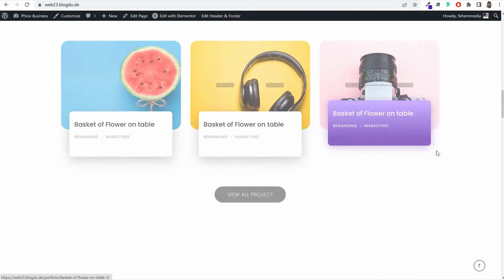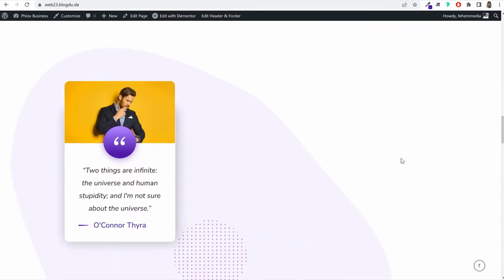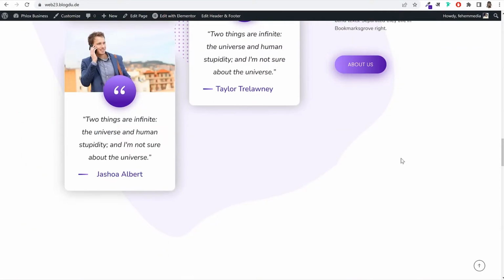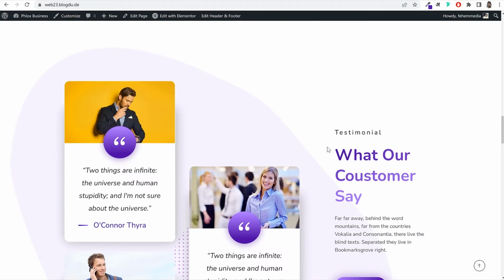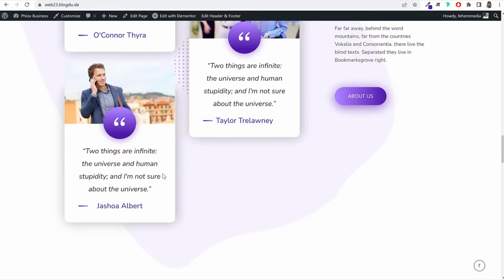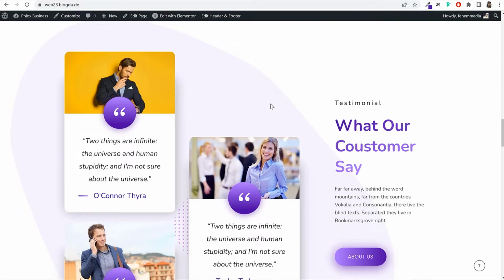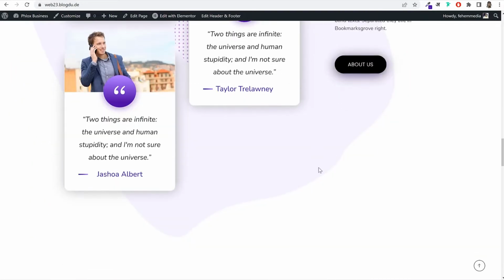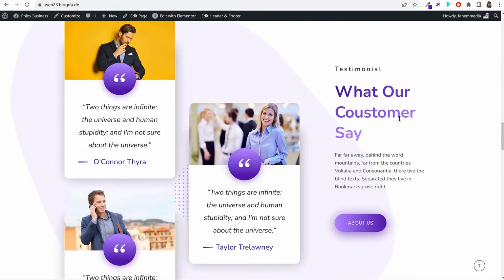Then we have our next section after the portfolio or project section. We have this testimonial section. Again, if you see, very unique looking testimonial section. We have used these 3 testimonials over here. We have used this image, and again in the background we have this very different kind of shape. I'll show you how to use this shape.